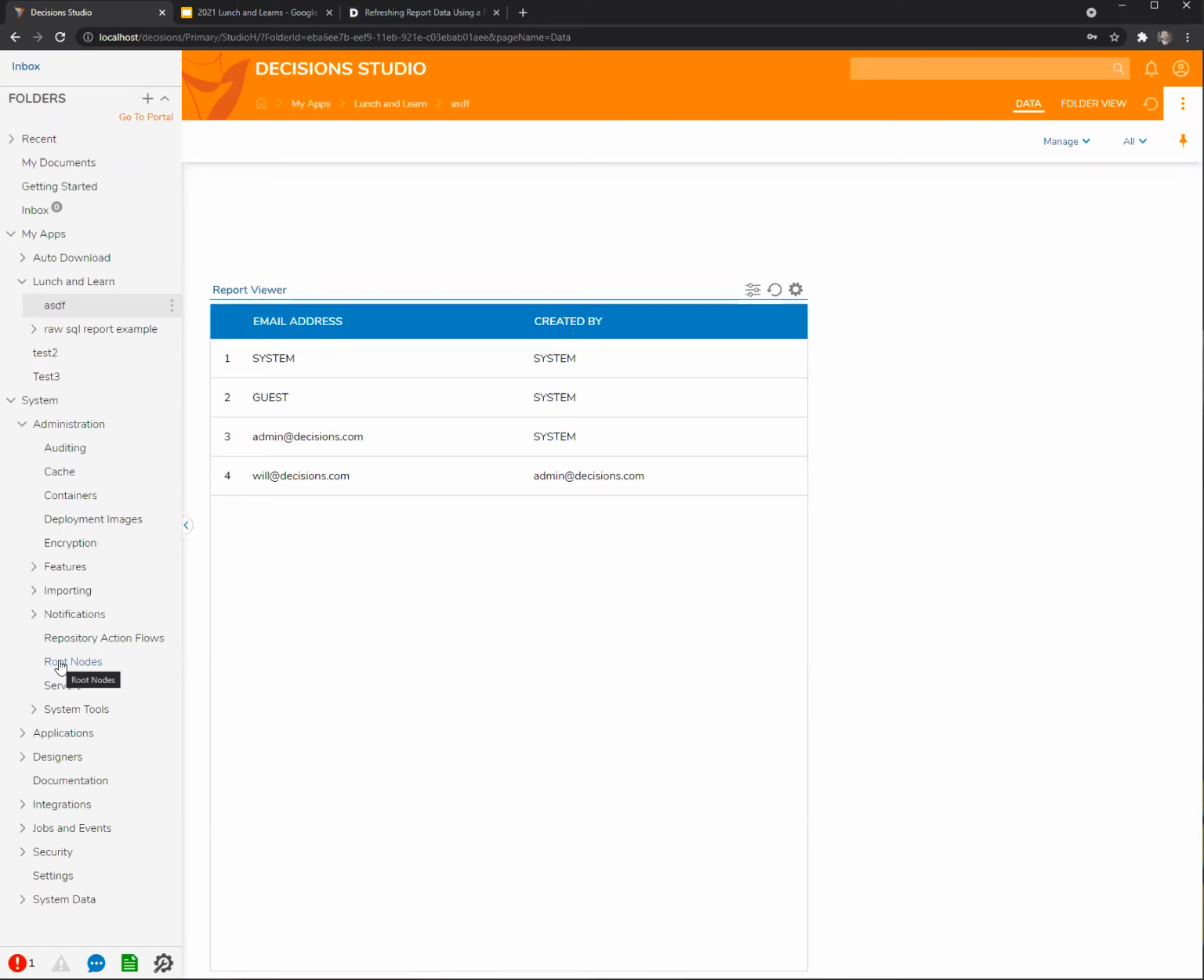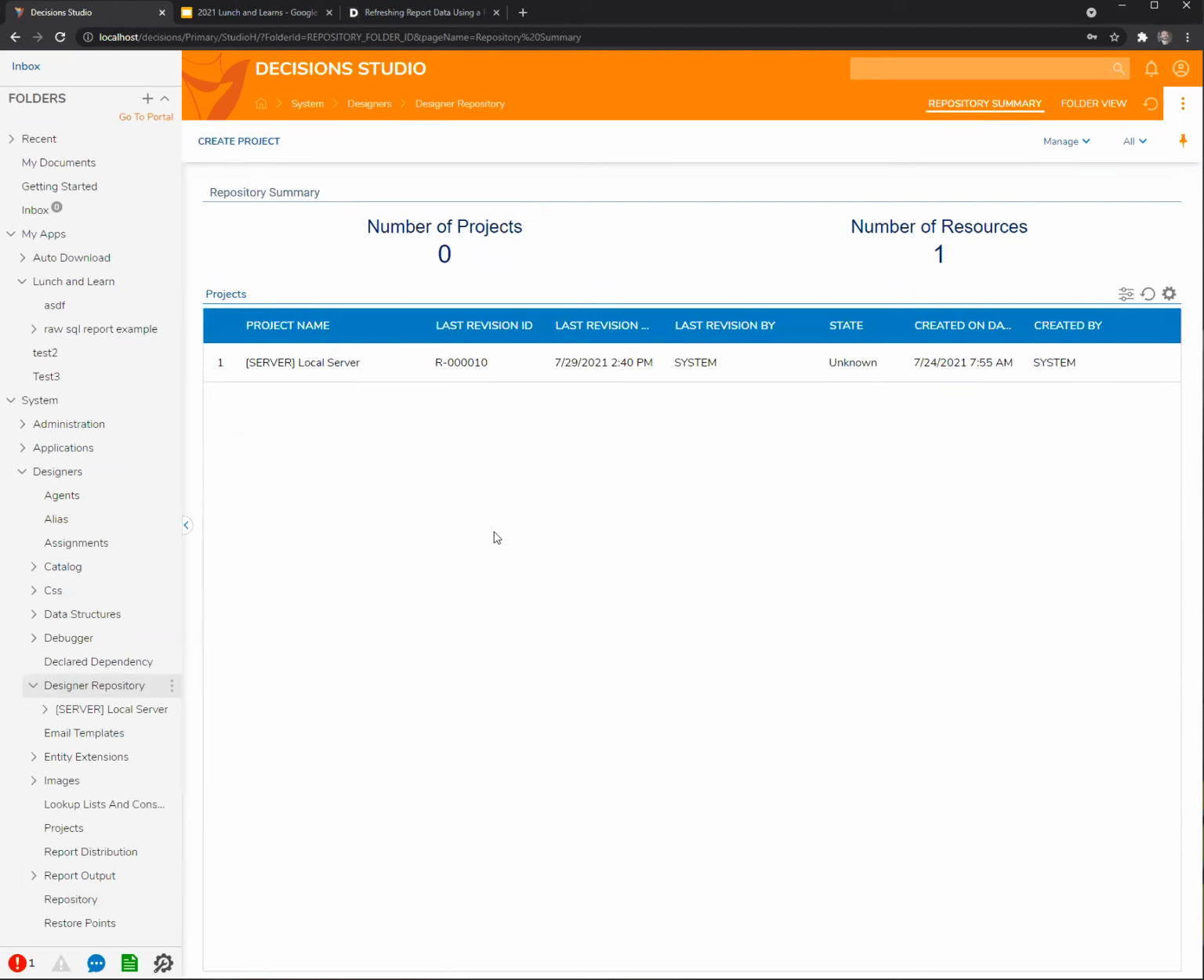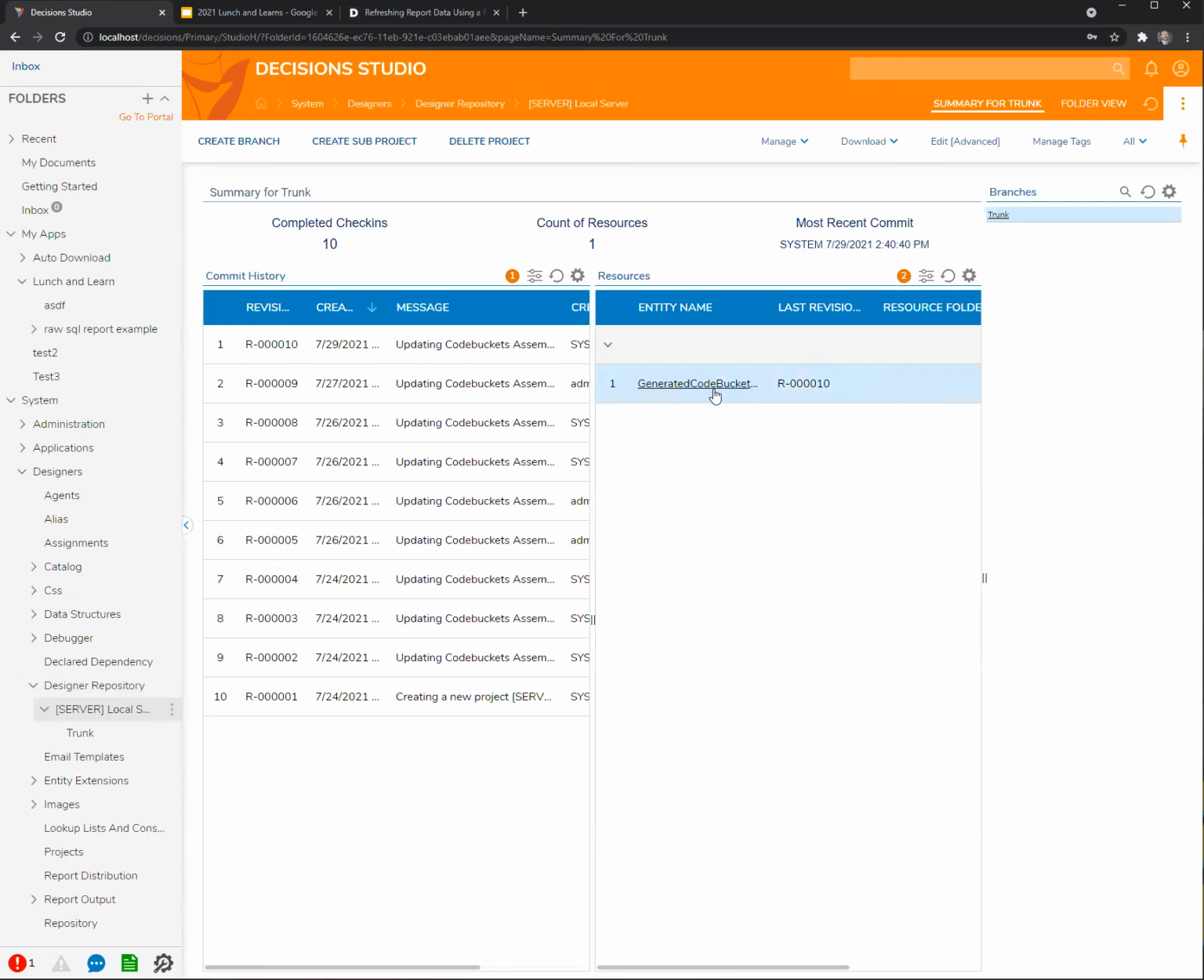You should not have to redo that. In fact, you should see under System, Designer repository, you should see a less file here. Yeah, you should see under local server there are generated code buckets, so you probably should see a less file here as well. It should save itself off. You should not have to. If you did have to, then something is wrong, or something's been broken. The expectation is that you don't have to.